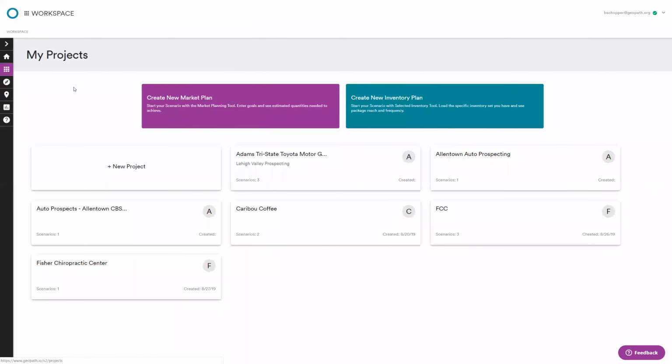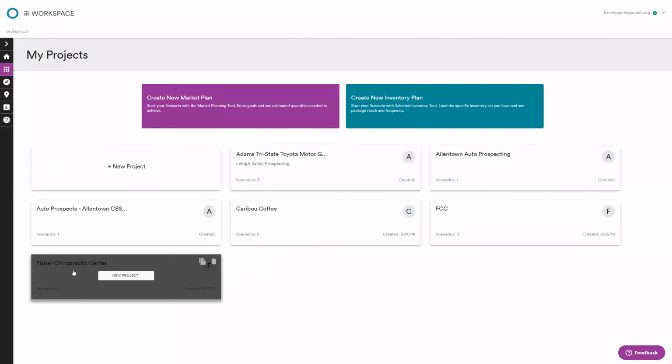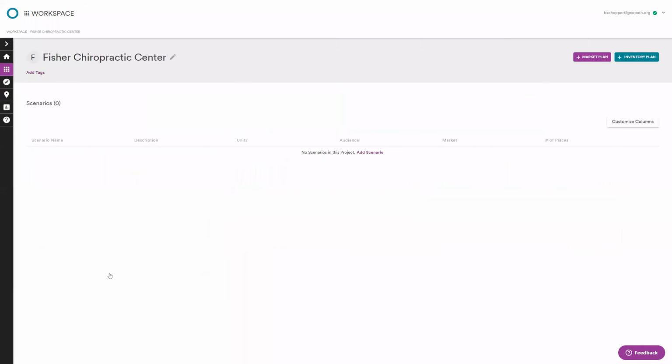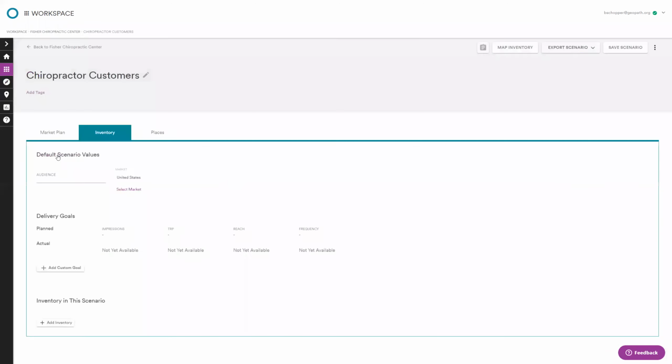All right, so we're back looking at all of our projects. Here we go. I know the Fisher Chiropractic Center was our project, and chiropractic customers was the scenario that we made when we found all that stuff. All right, so let's make an inventory plan. And so we'll just go fill this out piece by piece and add everything we have.